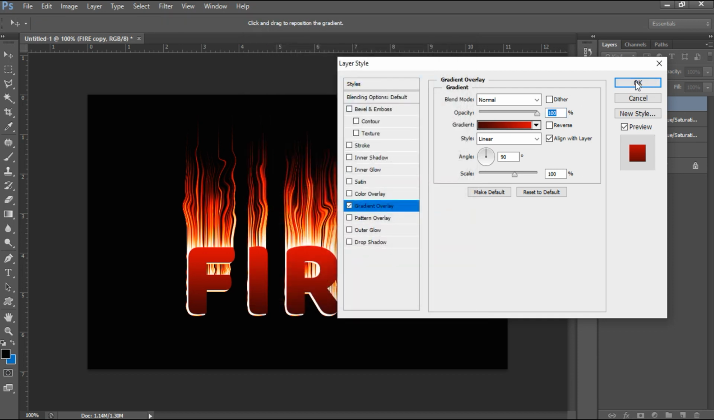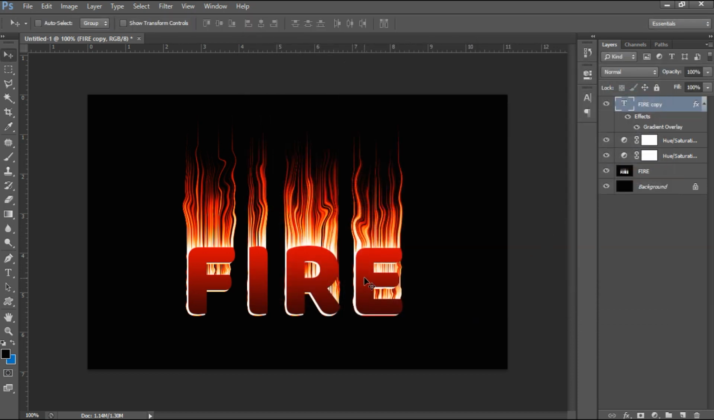Okay, see, so you can also adjust the layer slightly, perfectly. Fine. Now the text is perfectly set for the fire flame effect.